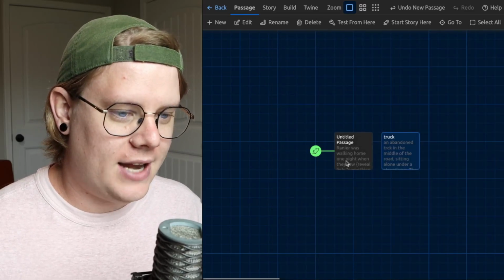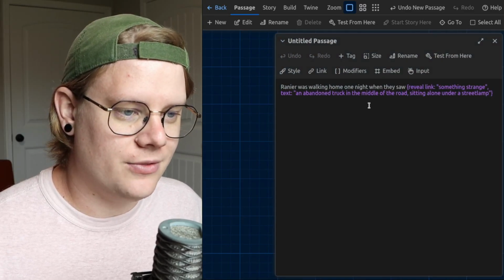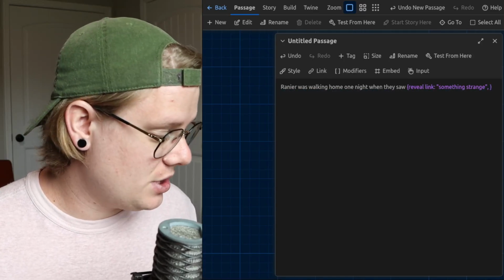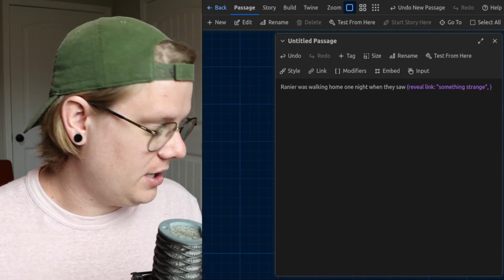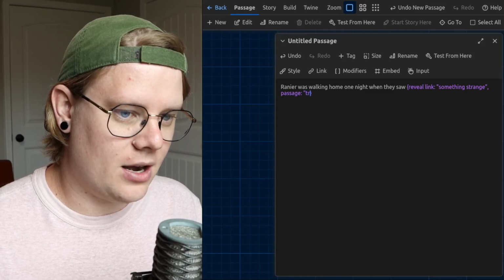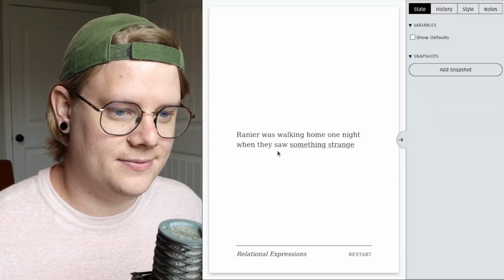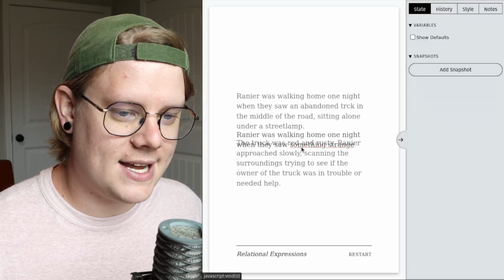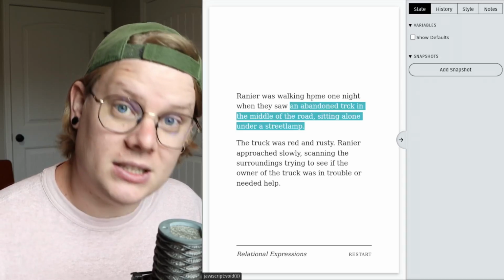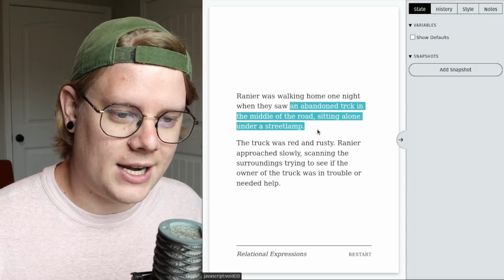And instead of linking these together, what I'll do is have the reveal show the entire passage rather than revealing just some text. So I can say passage, and then I'll put the name of the passage. So let's test that. We have our link text, and then it shows the whole passage, and it starts in the middle of the first passage, which is kind of interesting. It happens after they saw, and then it kind of inserts the whole thing.